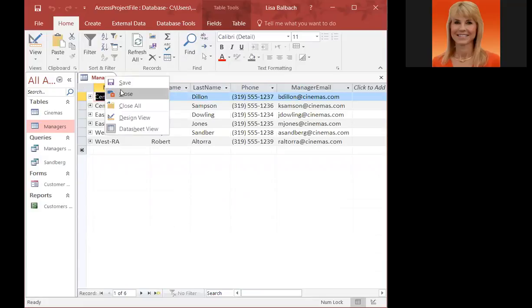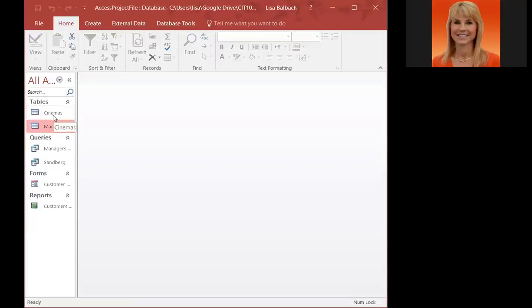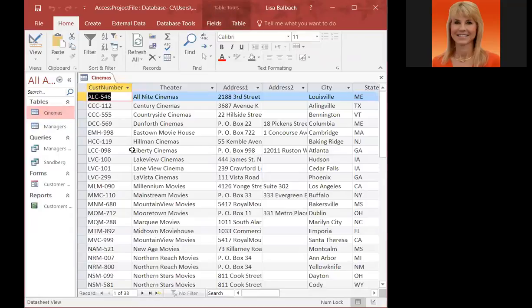And once you're done with the manager table, you're going to do some edits over in the cinemas table. So I'm just going to double click here. In this particular table, you are going to have to find the record with customer SCC-092. And you're going to be editing the phone number in that record. You will be deleting the record that has customer number WVM-222. So you'll find that one and delete it.